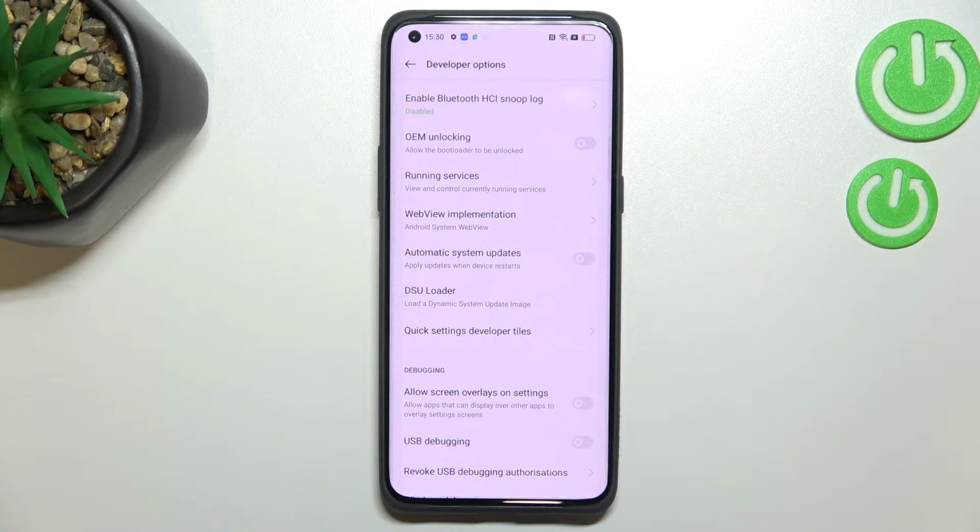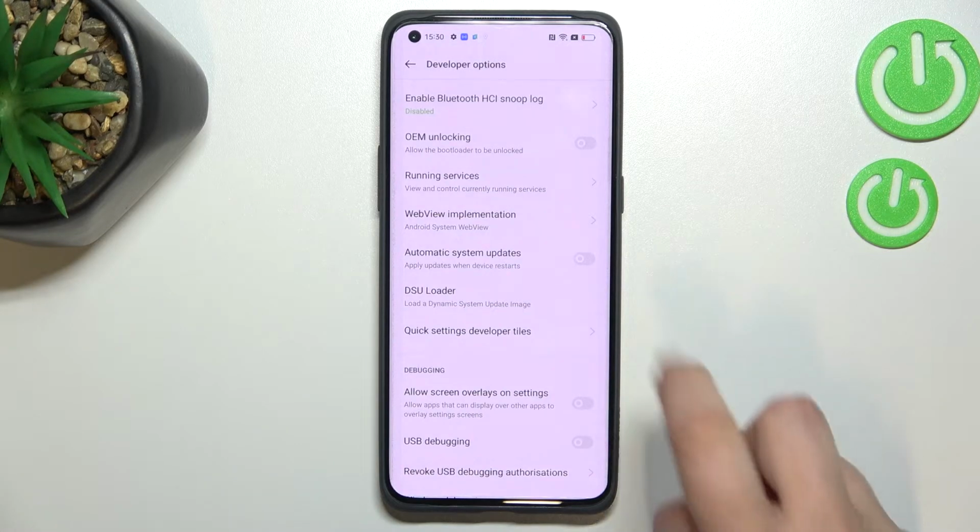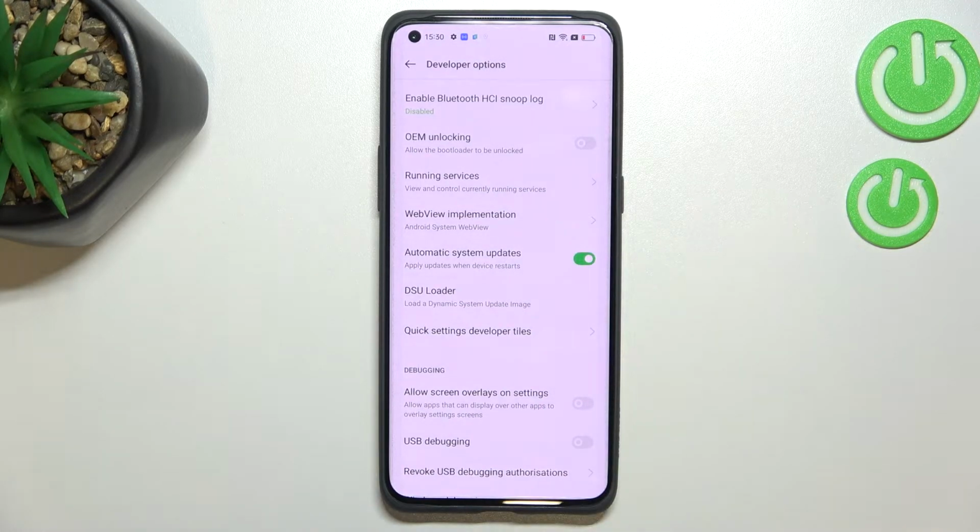As you can see, in my case this option is turned off, so in order to turn it on, just tap on the switcher, and since this option is active, your device is allowed to apply the updates when it will be restarted. So basically you do not really need to remember about manually updating your device and finding the updates, just remember about restarting it. Of course, you can turn it off whenever you want to, just by tapping on the switcher again.